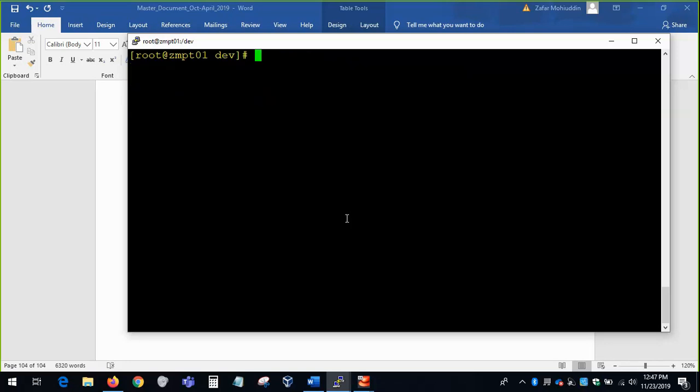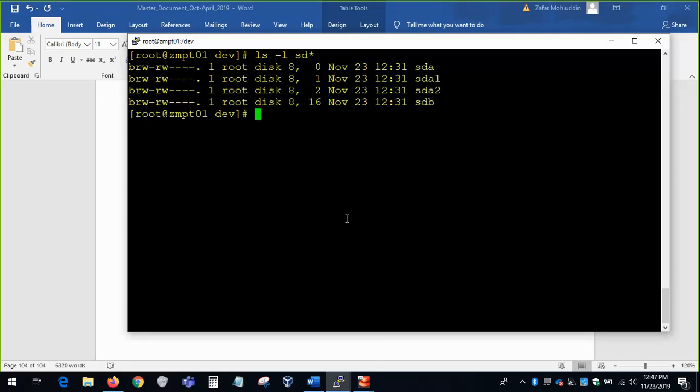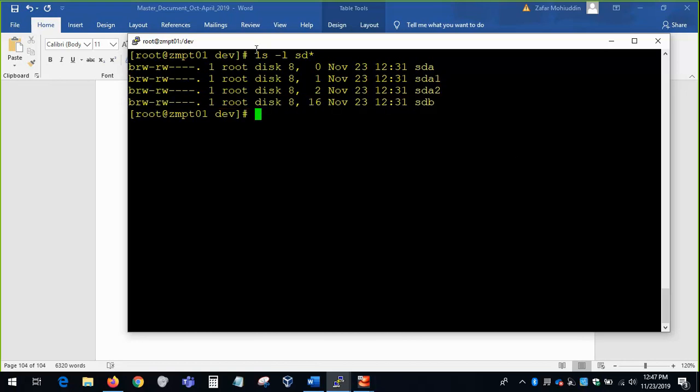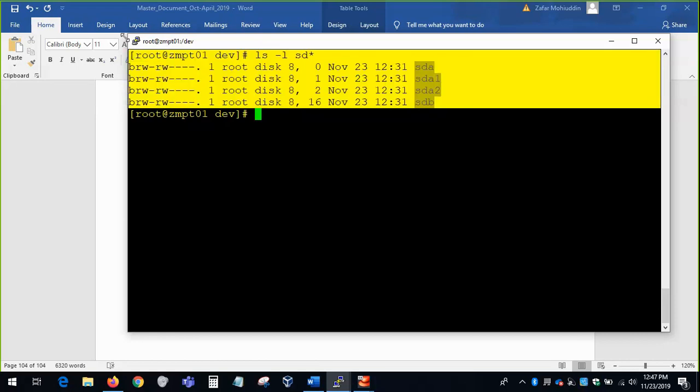Okay, let's do ls -l and we're going to do sd*. Okay? So right now, root is the owner of this here. We'll go into that a little bit more. So you can do this command to see if the hard drive is being detected by the system here, okay? This is a good command too, so let me copy that.